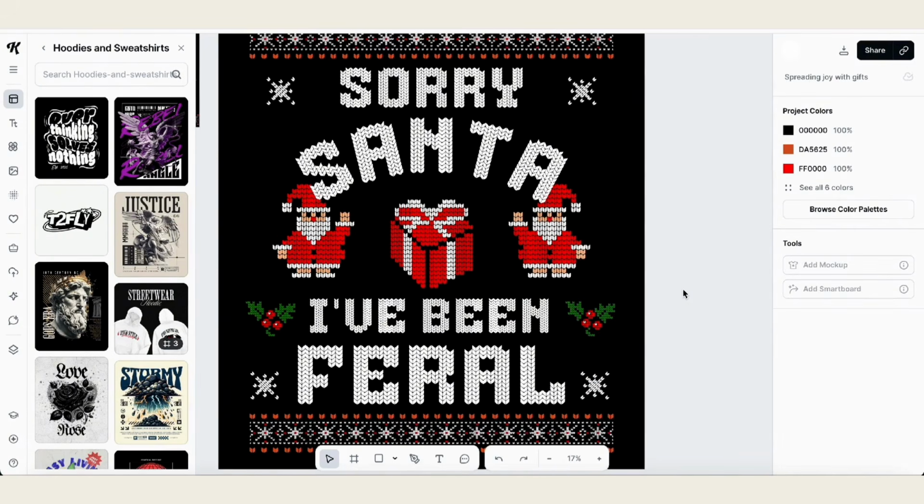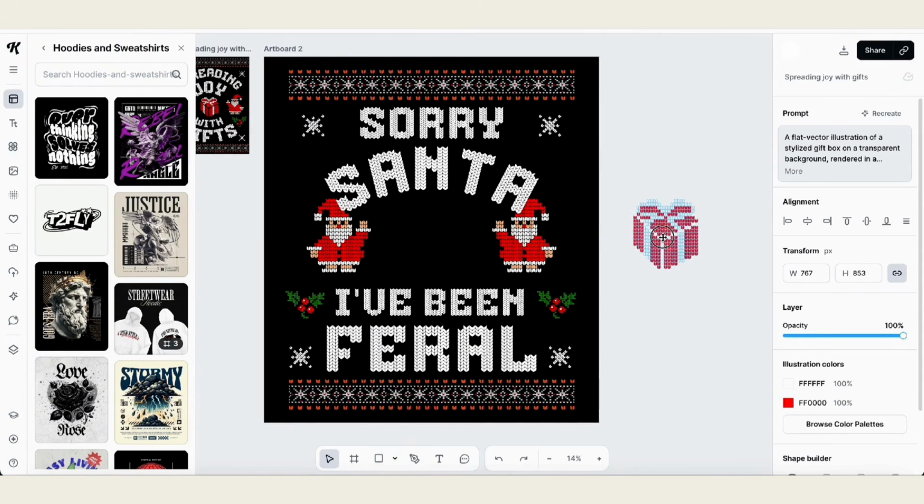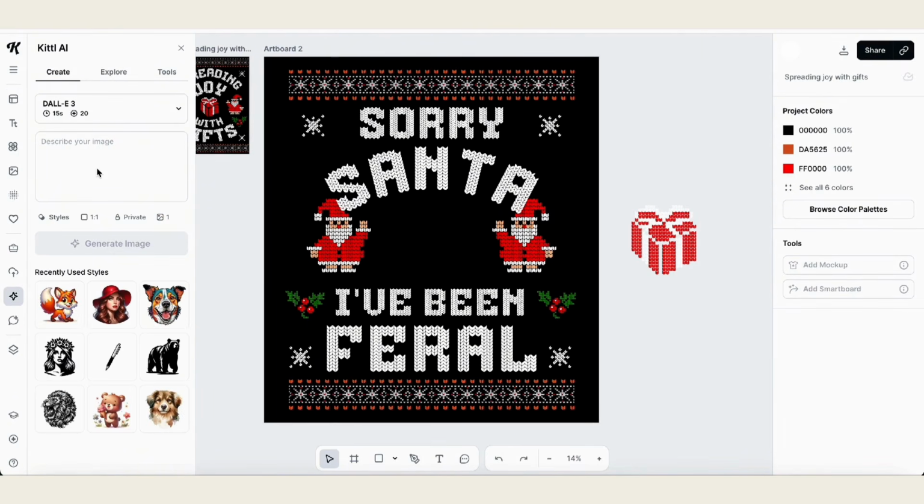So now what I want to do is replace this center image with a feral Christmas raccoon. So what I'm going to do is just click on that element and just drag it off to the side in case we want to use that element somewhere else in our design. So how we're going to create our feral raccoon is we're going to use Kittl AI. So I'm going to come over here to this sparkle button here, and then I'm going to type in our prompt here. So I'm going to write a raccoon wearing a Santa hat.